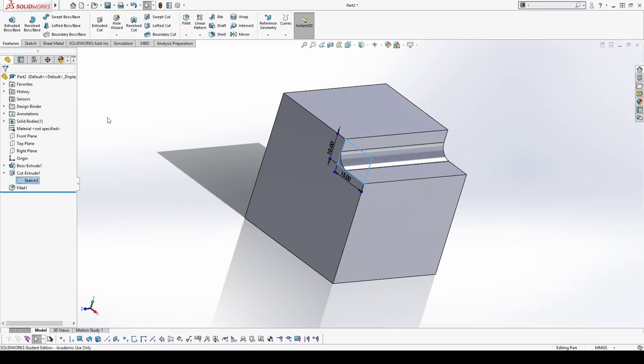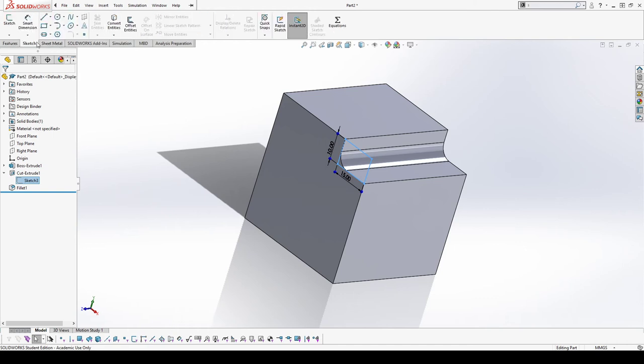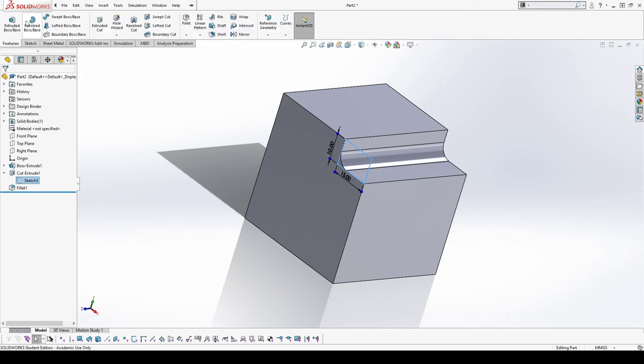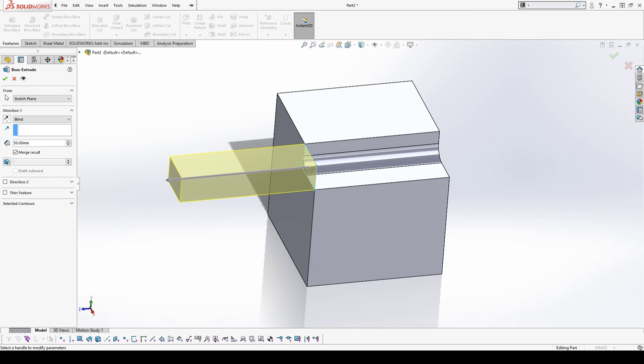You know, if I want to, I don't know what I can do with this. Maybe I want to extrude it just partway through. Maybe not the other way. Well, let's do like 20 millimeters, right?